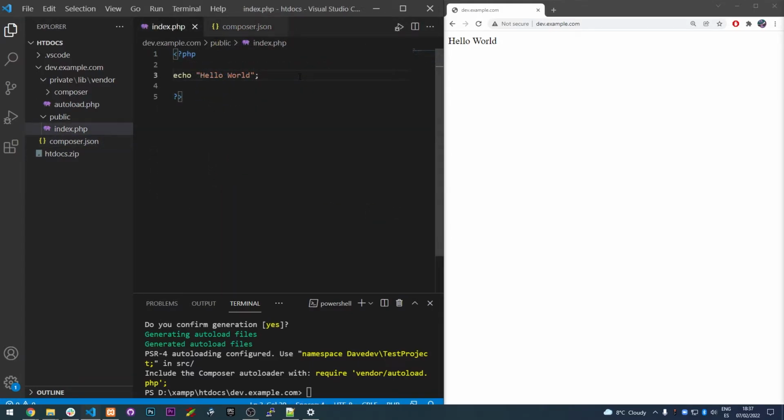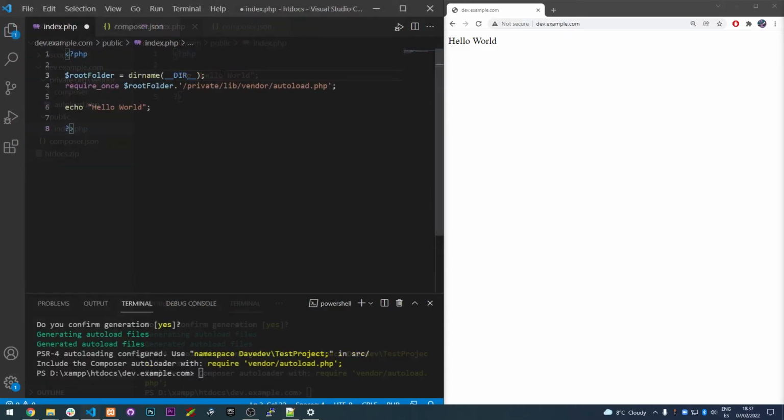In order to use the Autoload tool, we need to include it in the file that we want to use it. For that, we can use the following code. This will basically get the root folder of the project and look for the Autoload script provided by our Composer installation. After these two lines, we can use files from our private or third-party library without including individual files.